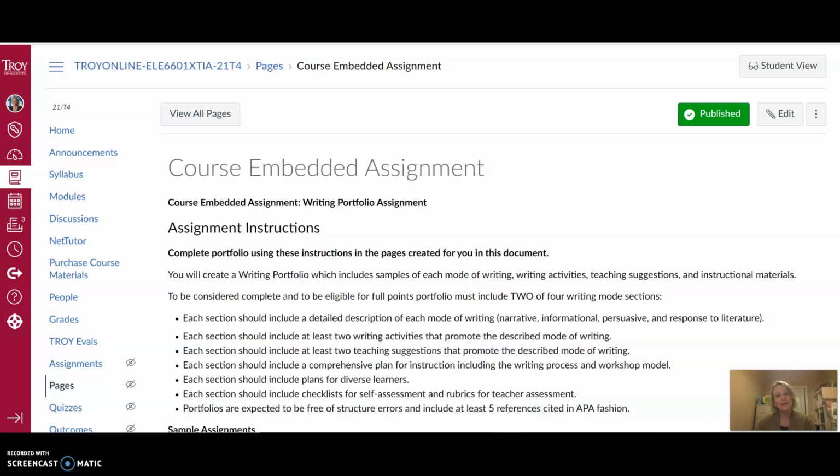So for your course embedded assignment, you're going to do a writing portfolio, and it's going to include samples of your modes of writing, writing activities, teaching suggestions, and instructional materials. To be considered eligible to receive all your points for this portfolio, here's where it's different from what's in the syllabus. It's the end of the term. I know you're busy. I know I'm busy.